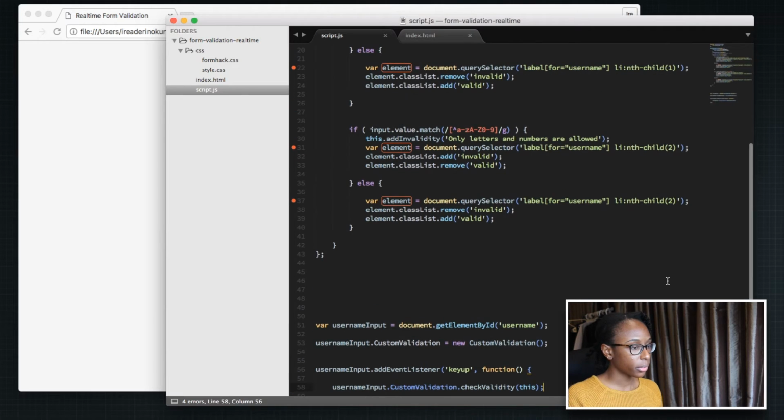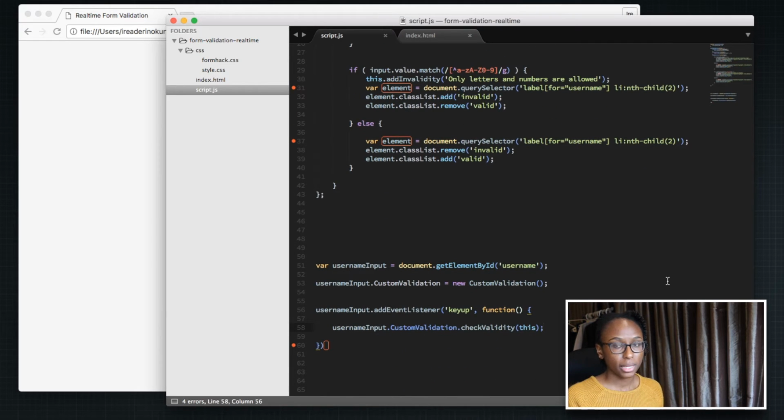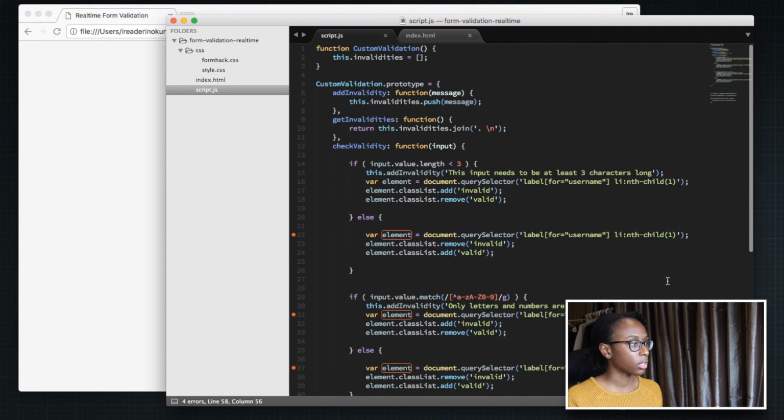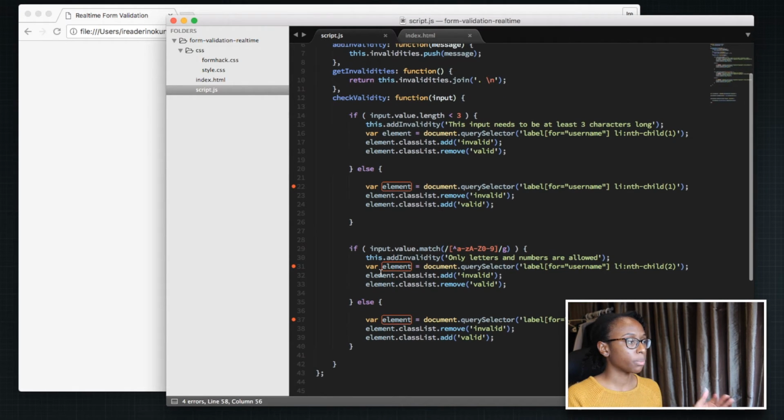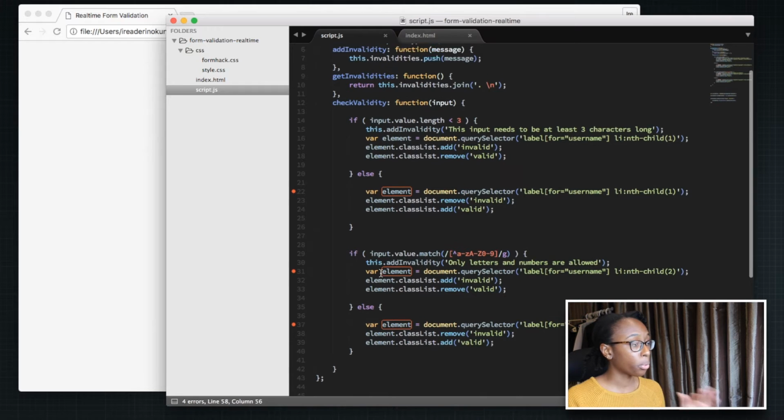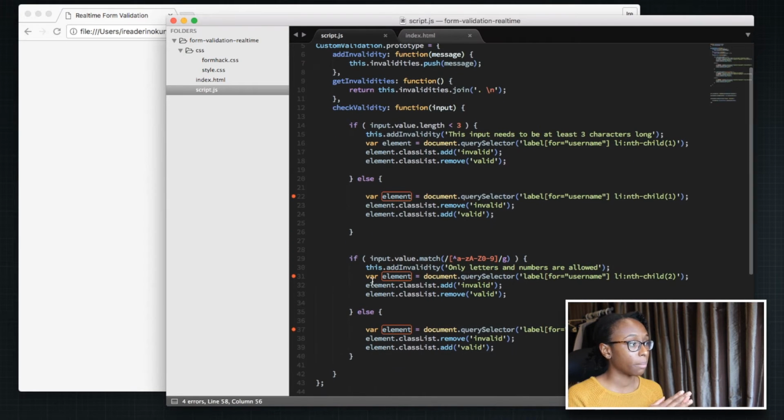Okay, so that works. But like I said before, there are many things here that really need to be separated so that it can easily be extended to other inputs, because right now this only works for this particular input, and it's not really the best way. For example, in this check validity function, there are a lot of things that are being repeated here, so adding the class, removing the class, and all of those things. And really this whole prototype should be agnostic of any particular input. So we're going to change some things.